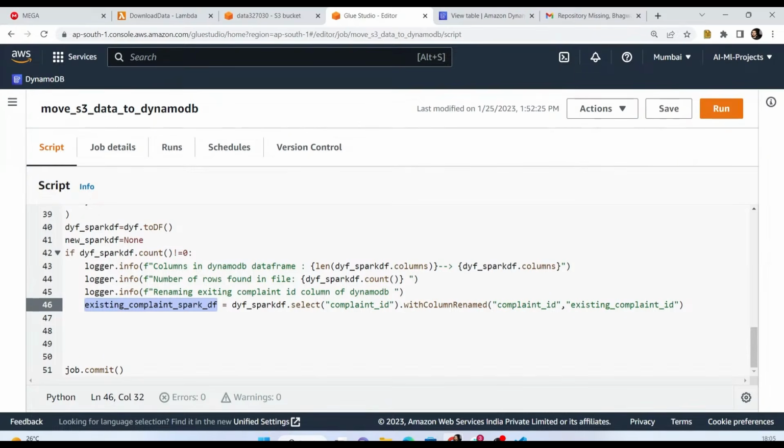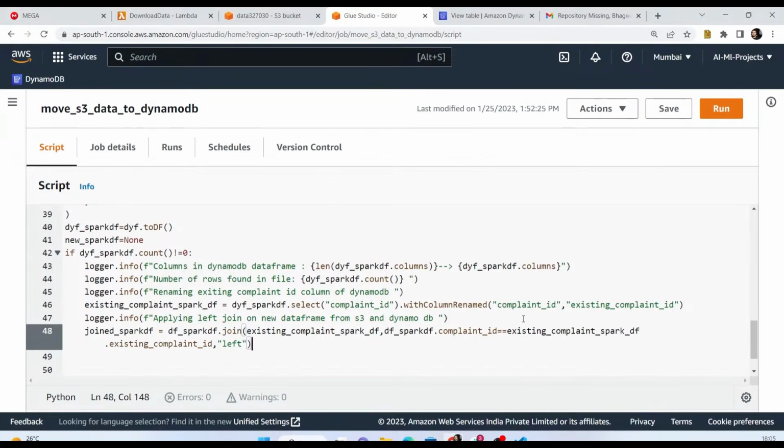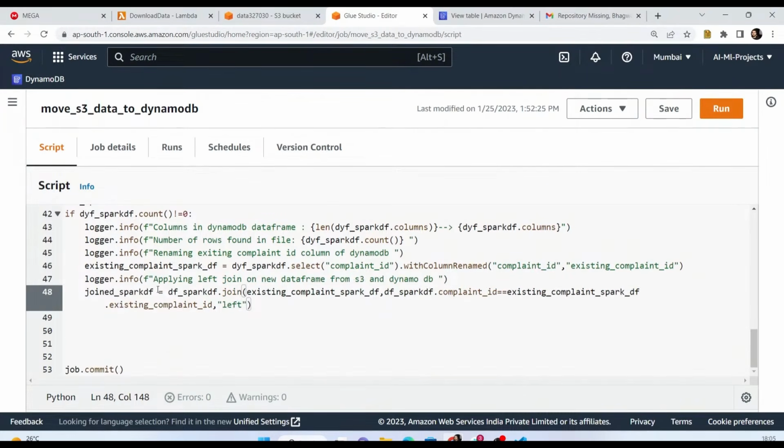Now we have to match these records. Using a left join, we can easily match them. I'll explain the logic of how we are doing it. We take our data from the S3 bucket and join it with this existing complaint Spark data frame, specifying that the join is based on complaint ID. We renamed it to existing complaint ID, and complaint ID and existing complaint ID are nothing but the same. Then the join type is left.